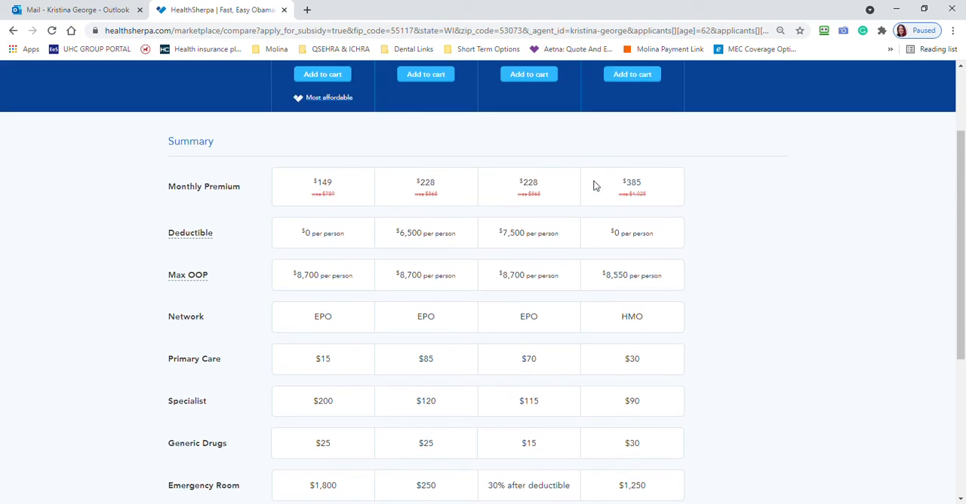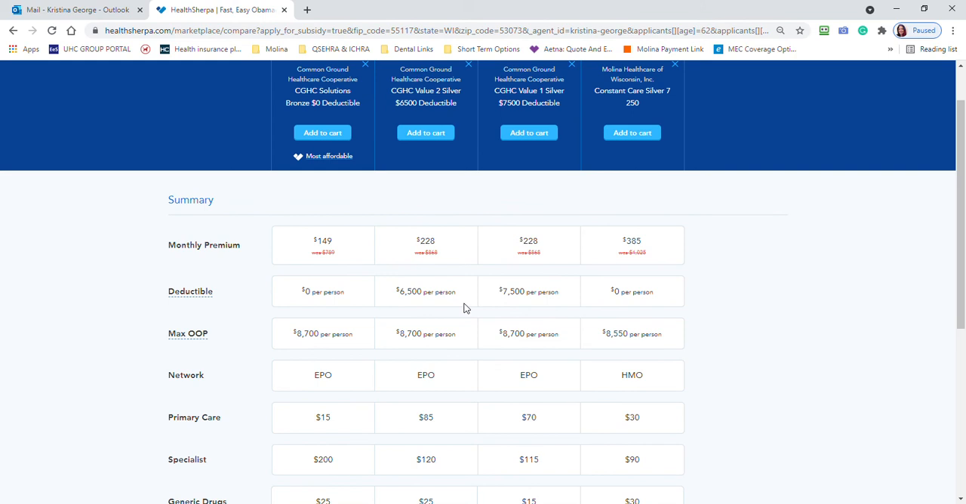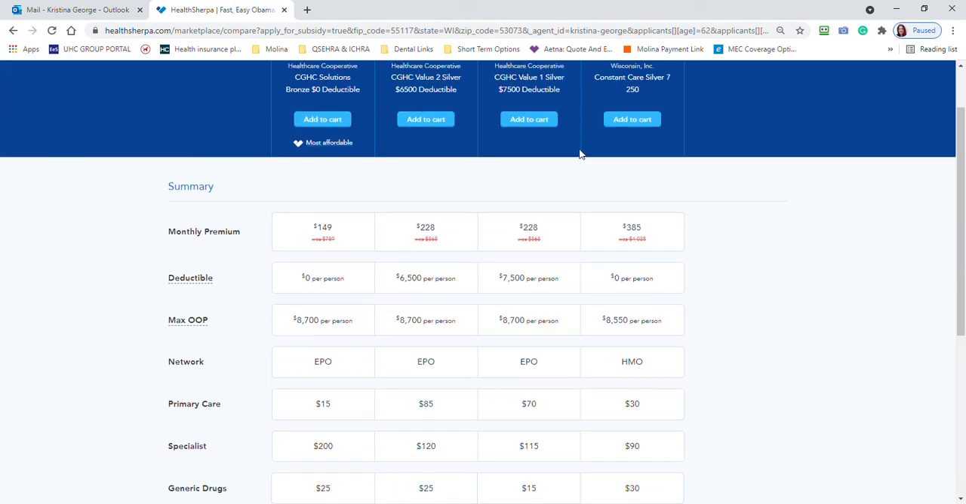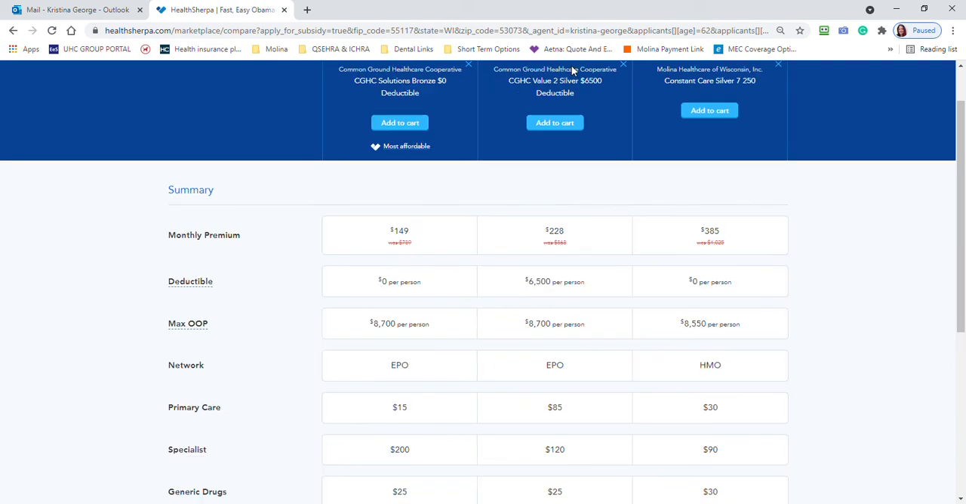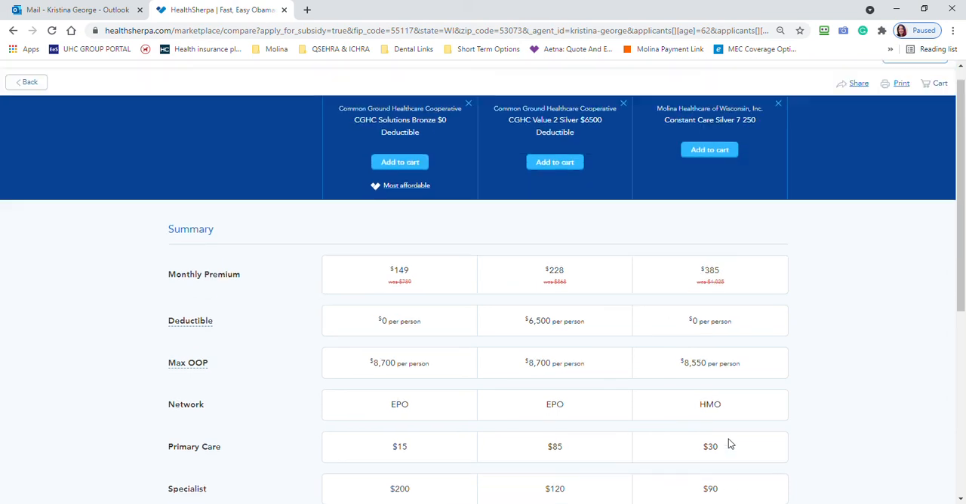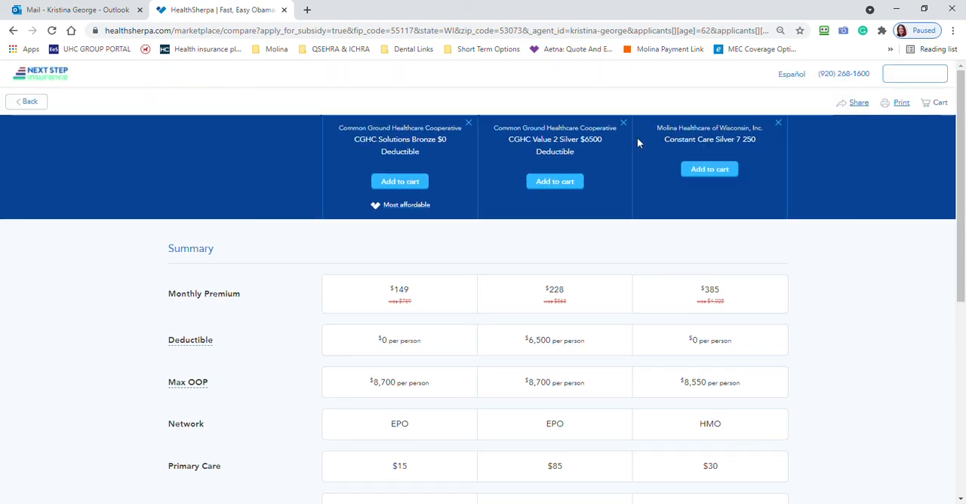Once you look at your plans, narrow it down to the silver that you like. In my instance, I would prefer the $250 ER copay versus this one. And for the same price, I will take this one and take this one out. The Molina Silver deductible looks very attractive, but I really don't go to the doctor a lot, so I might remove this one. Or, if you have a lot of specialist visits, it might be worth paying the $150 more. Whatever you want to do, you just keep them side by side.